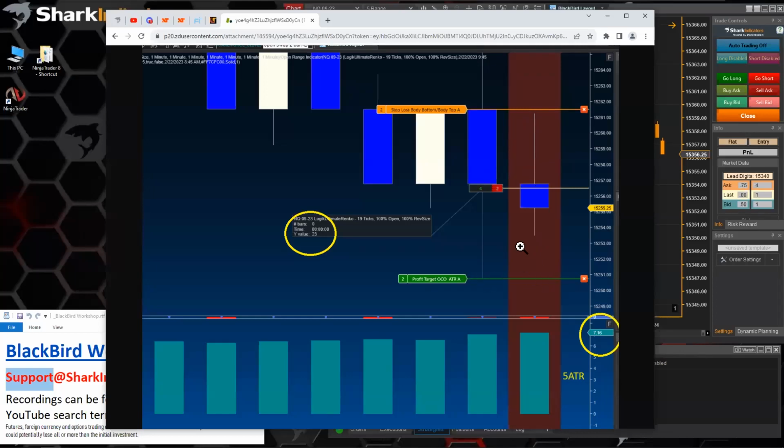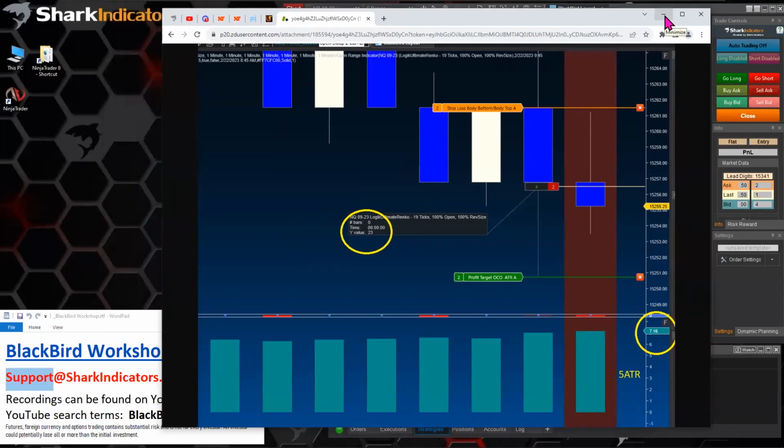So the point being is, you'd need to take a screenshot literally just before the entry order gets submitted, or at least right when the entry order gets filled and you can see it on the screen. All right, so that is that question there.